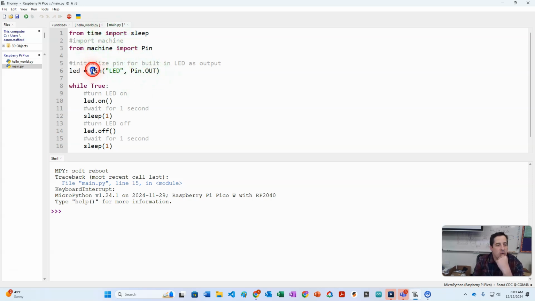When we create this Pin, which is called a class or an object, we tell it what pin number we want to control, and we tell it if we want it to be an input or output. We typed in the word LED here because that's a special pin for the built-in LED, but for every other one we're just going to enter it as a number. So for example, we can enter pin 0, and we'll call this maybe LED 1.